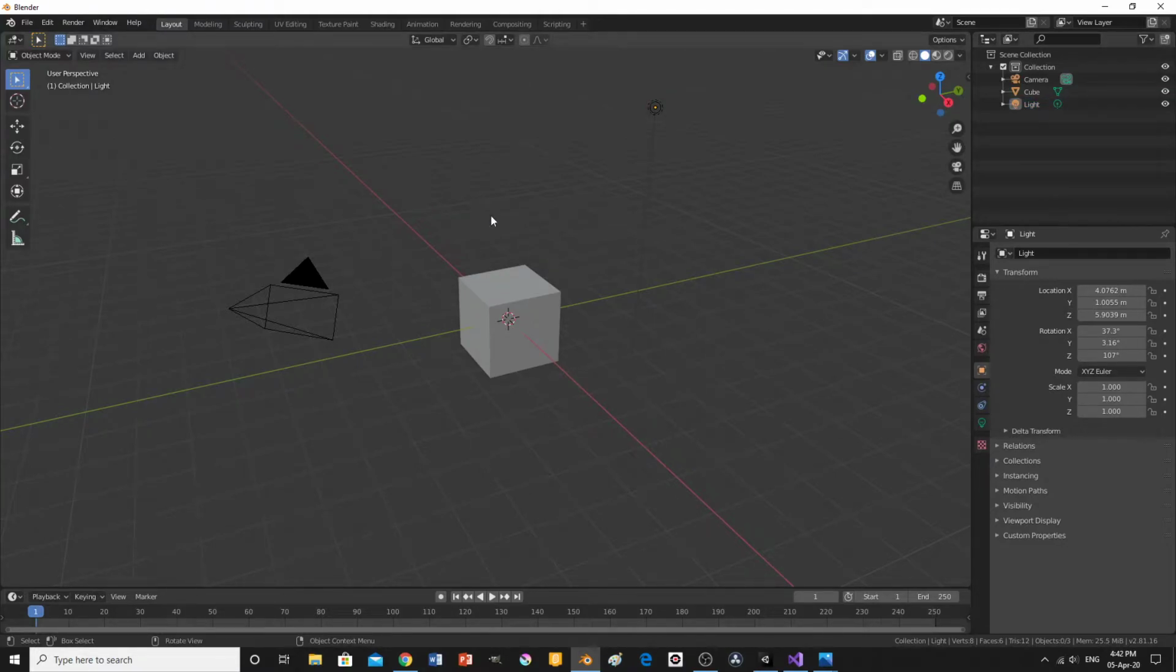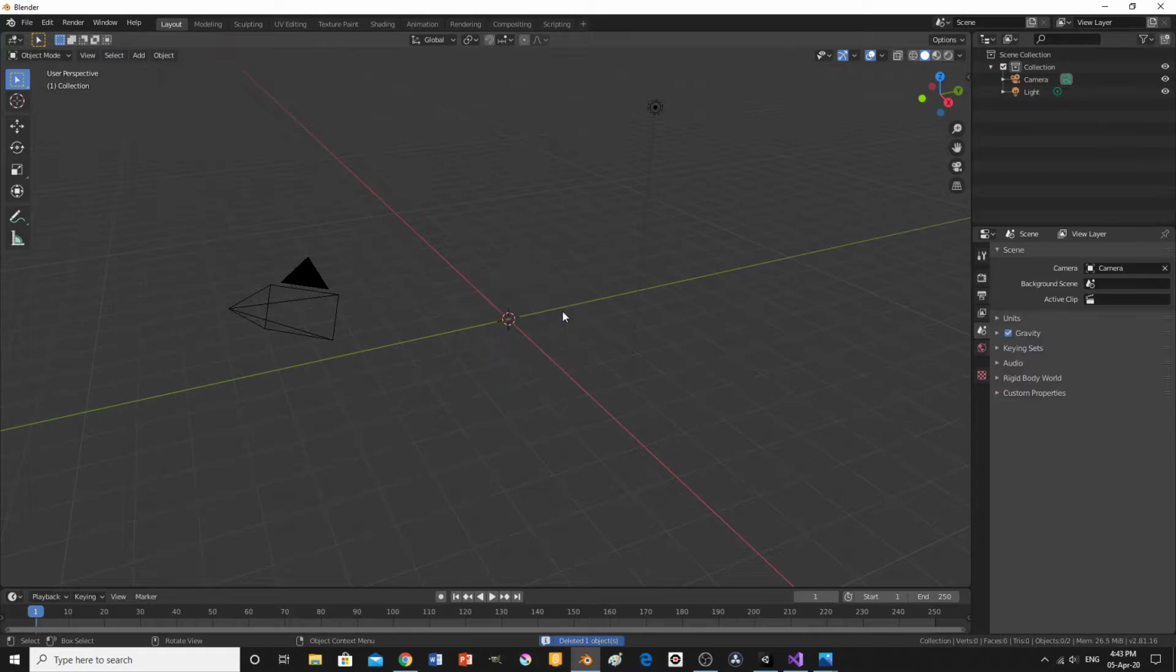And also you can see there's a cube and, what is this? This is a camera. In our tutorial, we aren't going to use the cube. We are going to delete it, by clicking on X or delete.